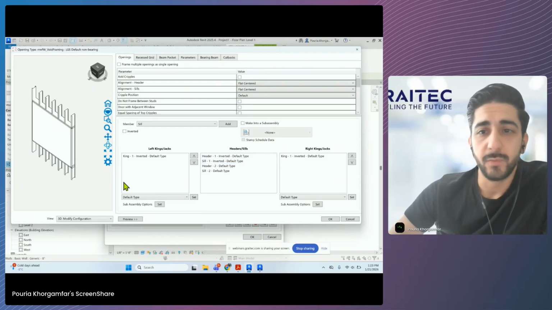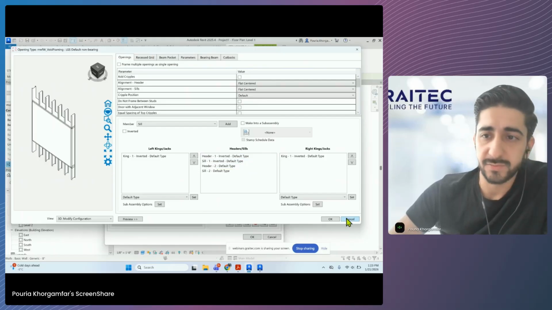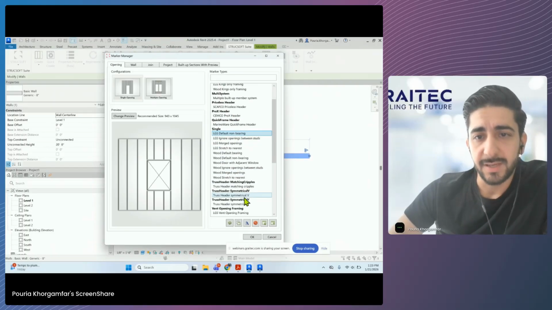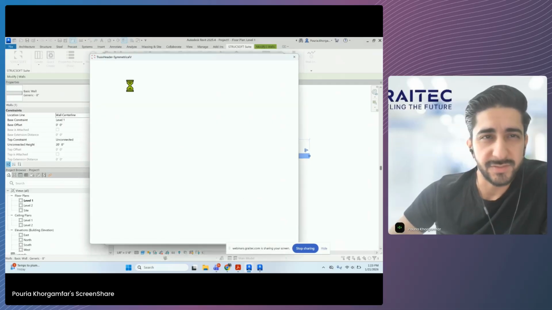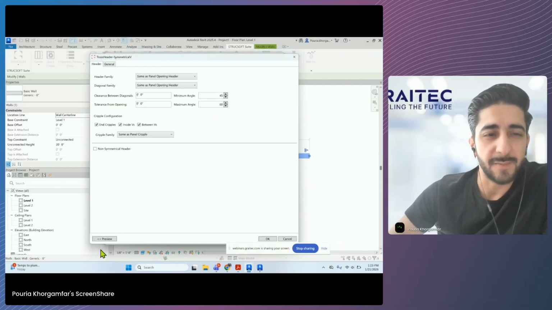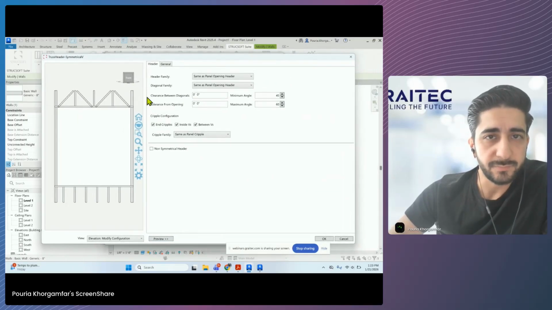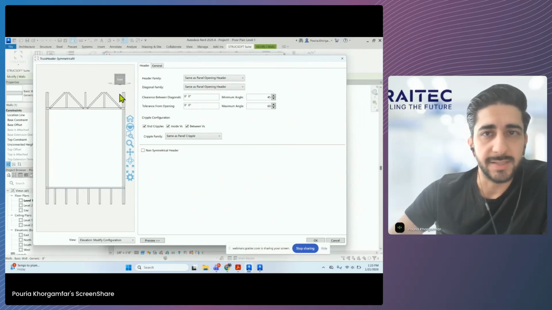But as I said, we are developing this for the other options that are available over here. I believe this one is also available for the truss header system, symmetrical. For the V it is also available. So the user can also see those changes over there.